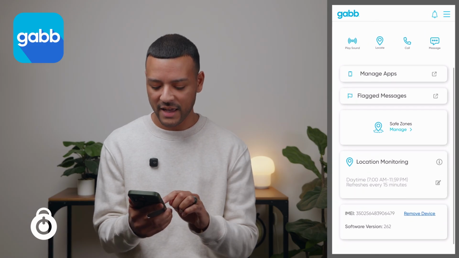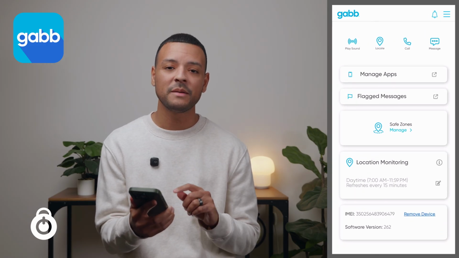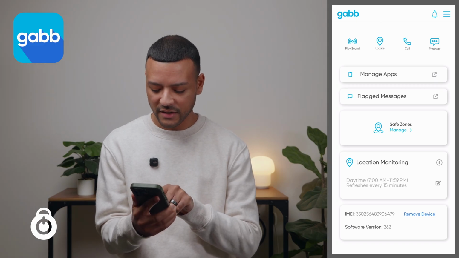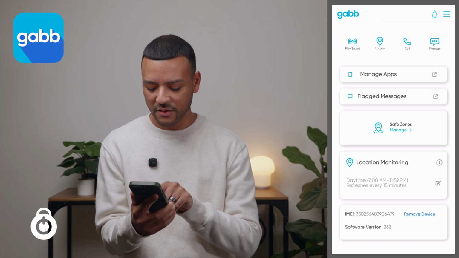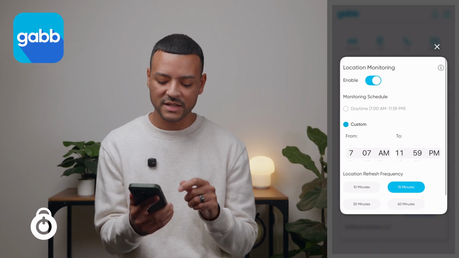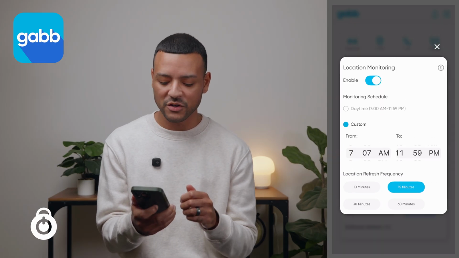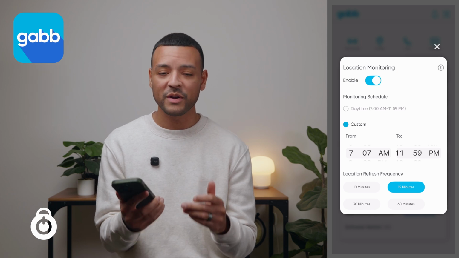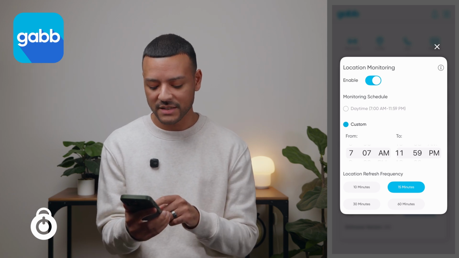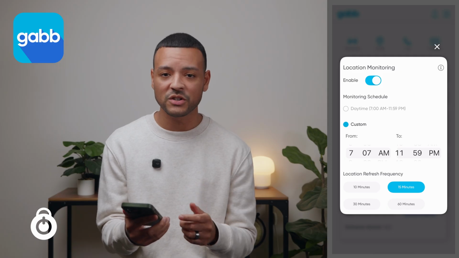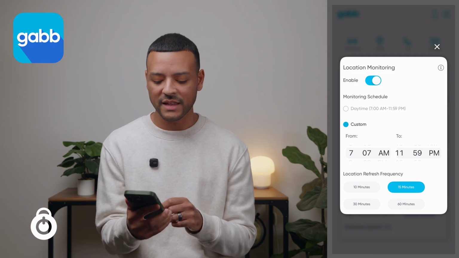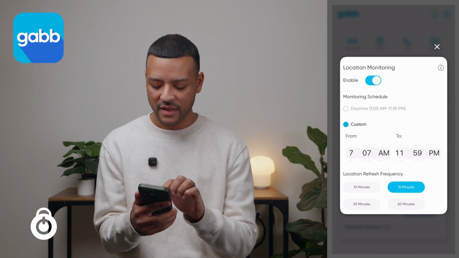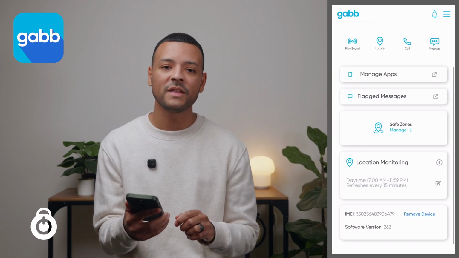We're going to go back and we're going to see location monitoring is the other option here. If you click on the little pencil icon with the paper, you can actually set a monitoring schedule. So if you want the location to refresh every 15 minutes, 10 minutes to just know the location of your child, then you can set that here. You can also disable that as well. So that is pretty much it for the My Gabb app.